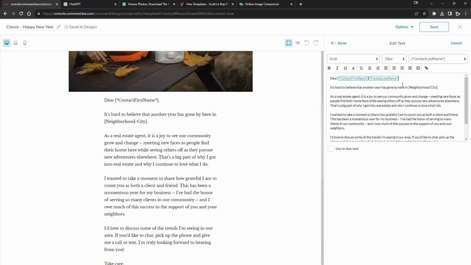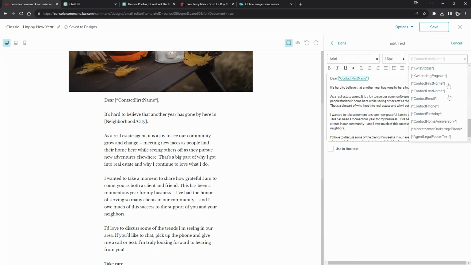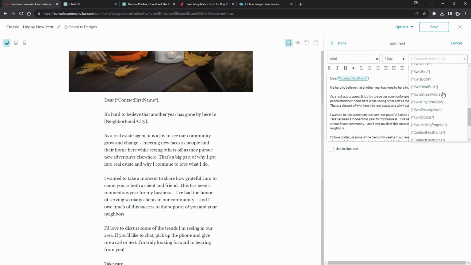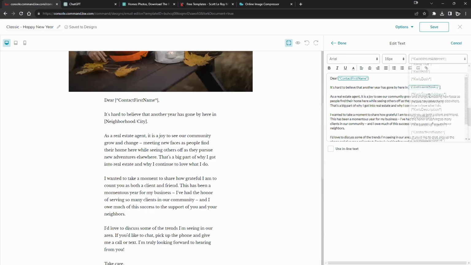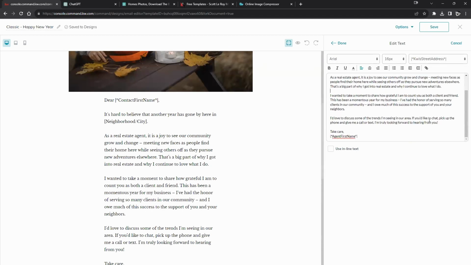So this will allow us to really be able to personalize each email without us really having to go through the trouble of actually manually personalizing it. And then again, which neighborhood and city do they live in? We can go ahead and swap this out with neighborhood and city. So you have market center, and then you have the KWLS right here. You have a couple different options for your location. Let's just do the KWLS street address, and so on.